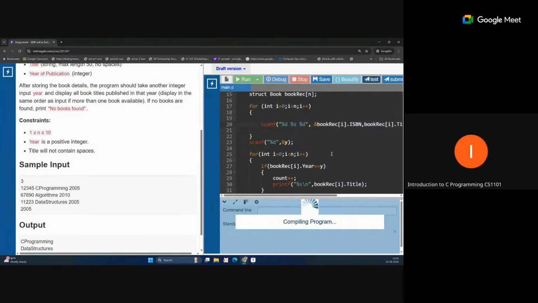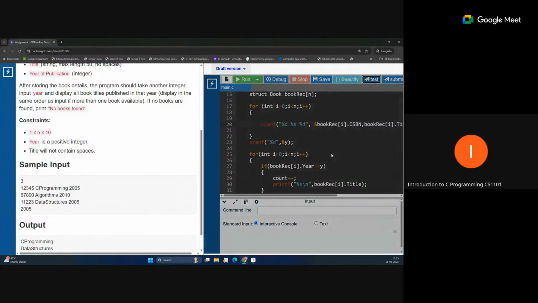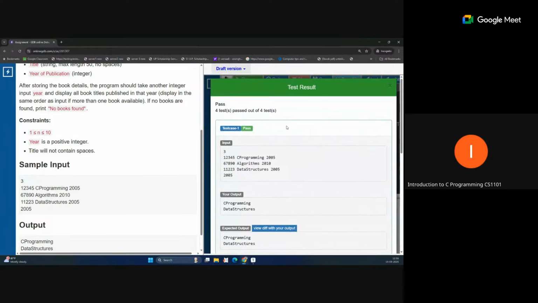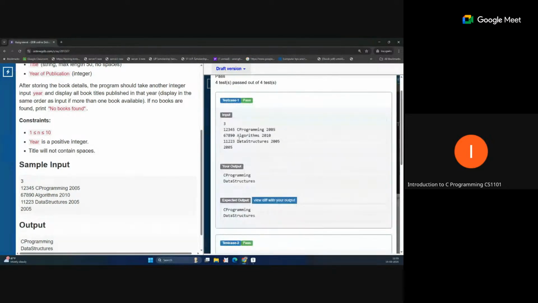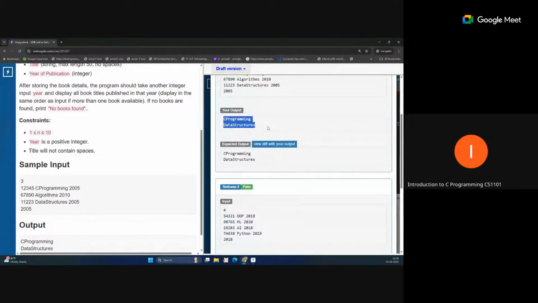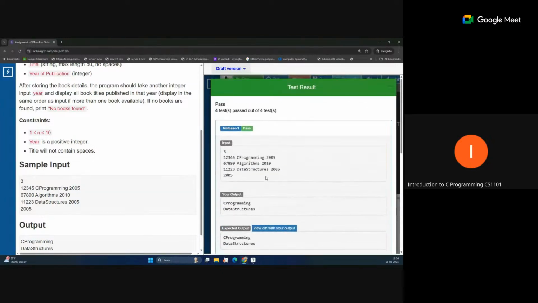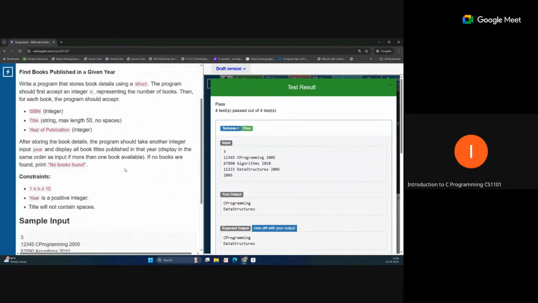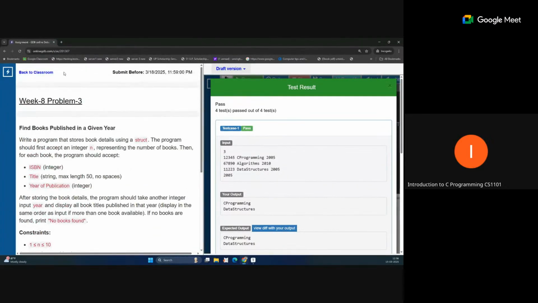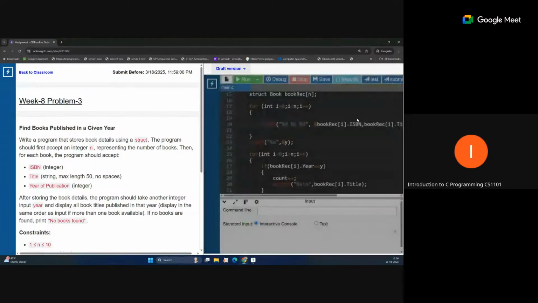Test case. Okay, pass. So here we are getting the correct input and output. So we can traverse like this. This is the structure type of thing. So let's move to the next one.